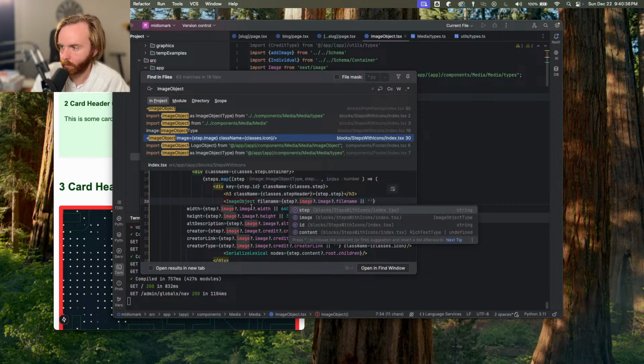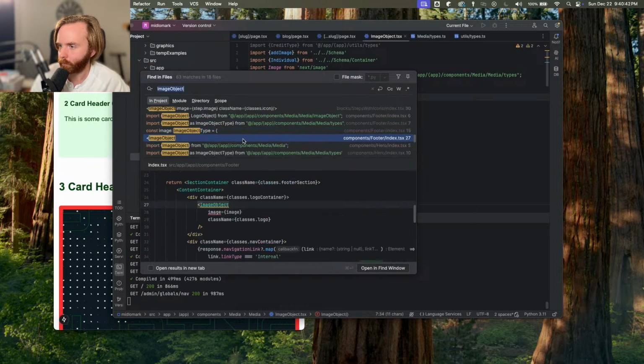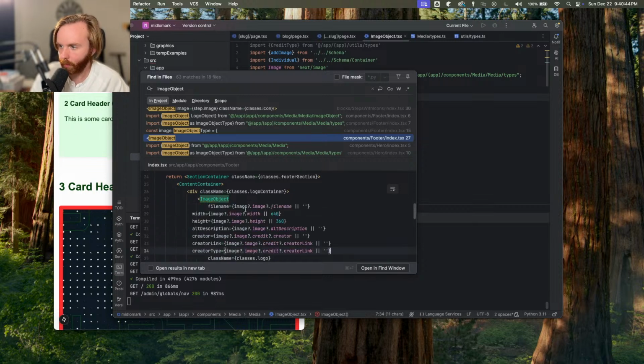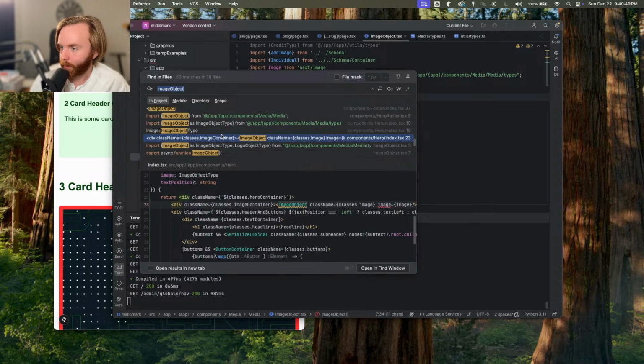Step.image. No, that should be right? Yeah. Okay. This one will just be like that. Perfect. Oh, I'm almost done. Can't wait.